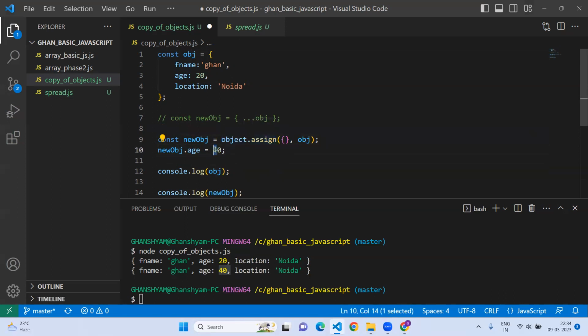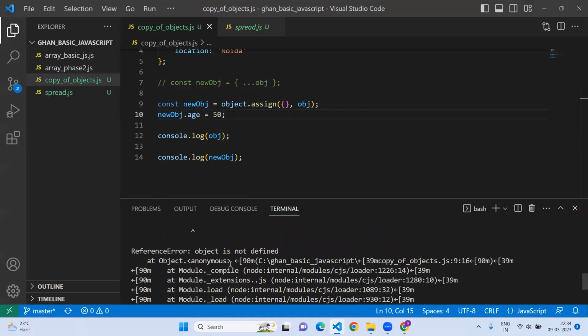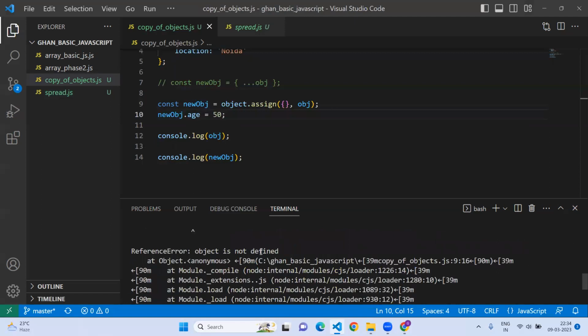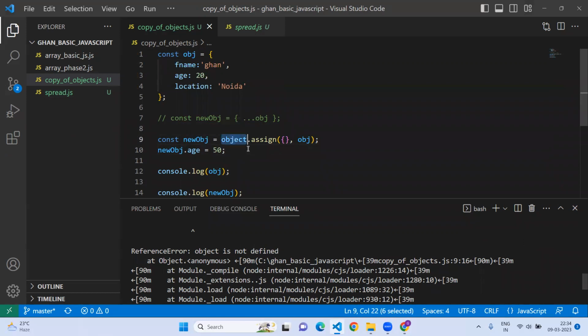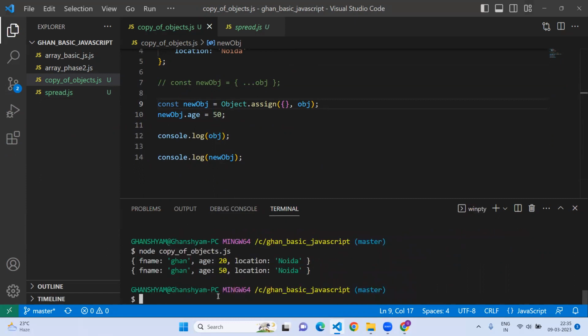Now we will put 50 over here. Okay. And printing the same code. There is some error. What is the error? Object is not defined. But I think the syntax error is here. O should be in capital, not small. Keep that in mind. So you can see the new object is 50 and the old object remains 20.